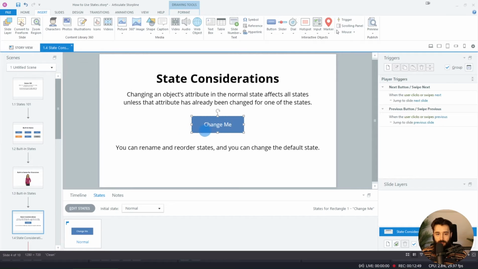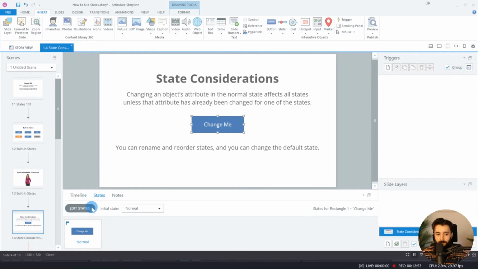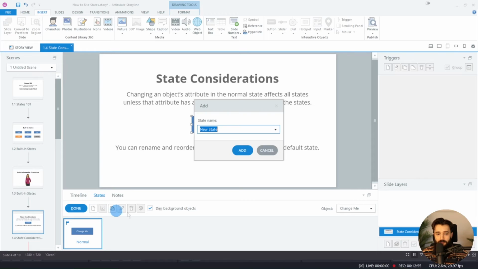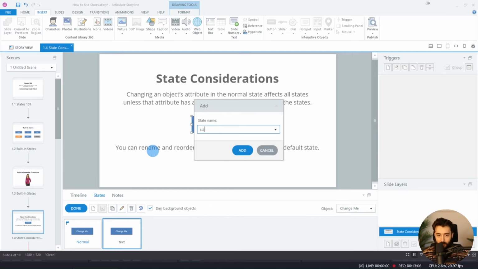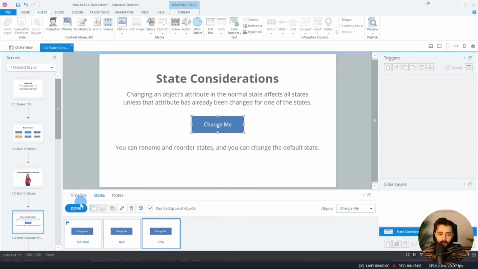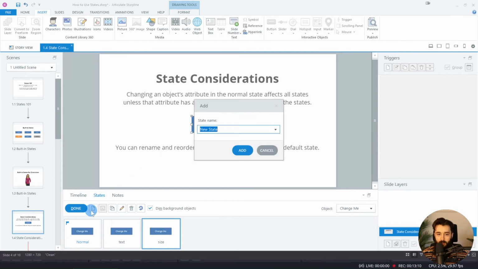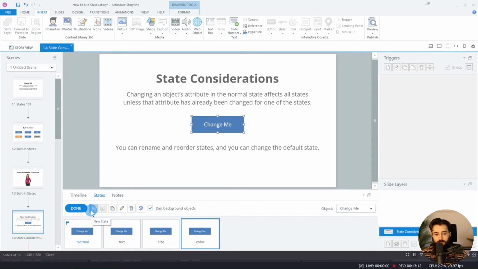So here we have just this rectangle with some text in it, and I'm going to add some new states. So I'm going to go to Edit States, click on New State, and I don't want to use any of the built-in ones. I'm going to use some custom states here. So I'm going to create one called Text, and we're going to change the text in that one. I'm going to create one called Size, and I'm going to create one called Color. All right, so check this out.